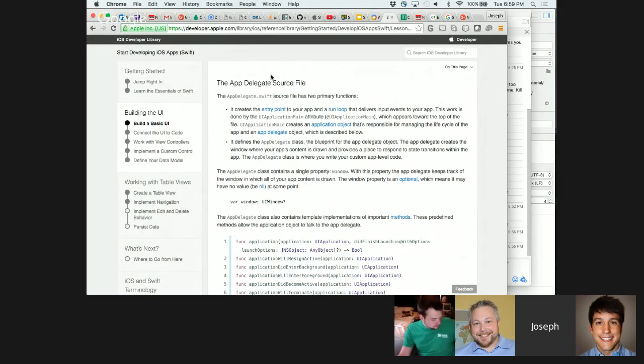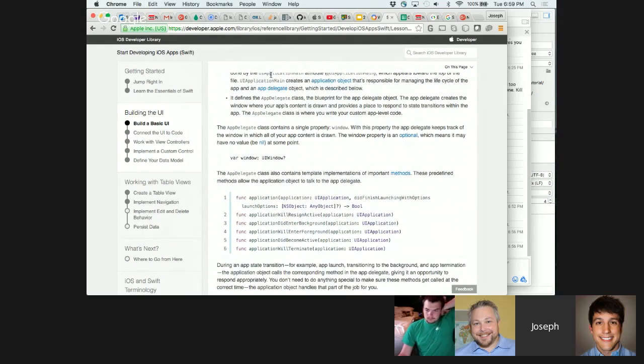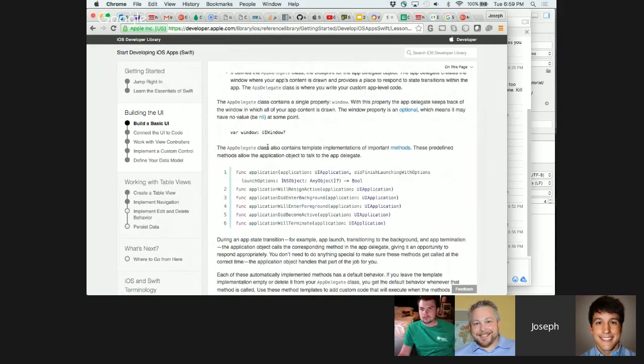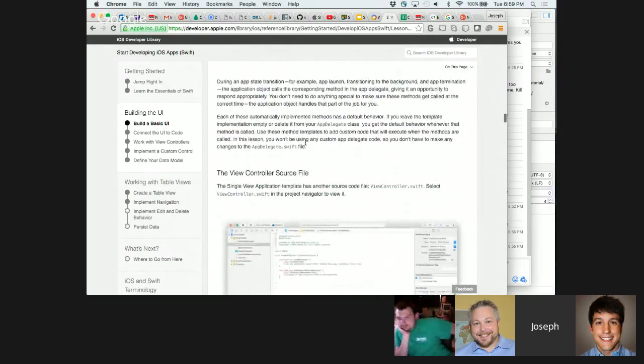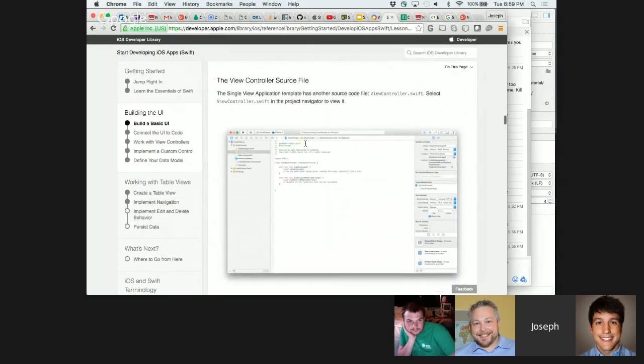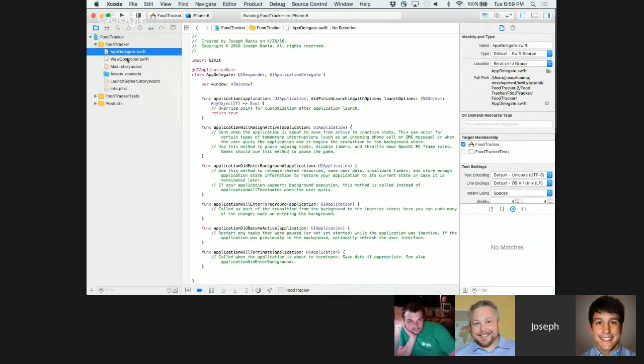The AppDelegate.swift source file has two primary functions. It creates the entry point, and it defines the AppDelegate class. The AppDelegate class contains a single property, window, with the type of UIWindow. The AppDelegate class also contains several template implementations of important methods, and they're used during app state transitions and other important events.